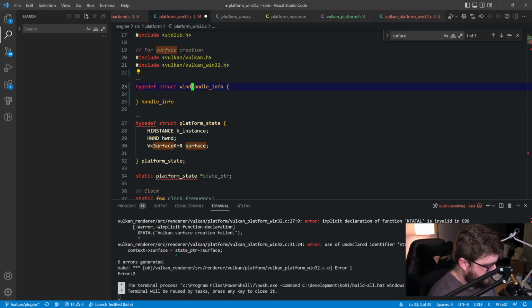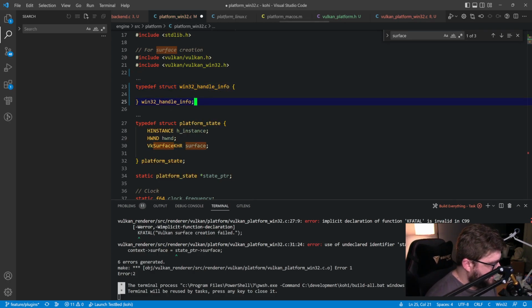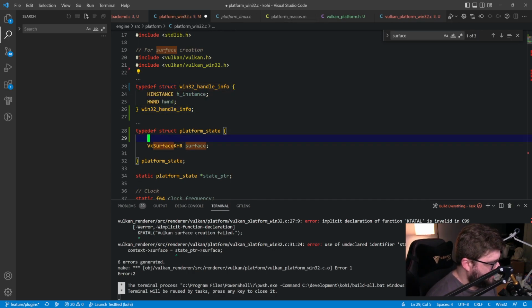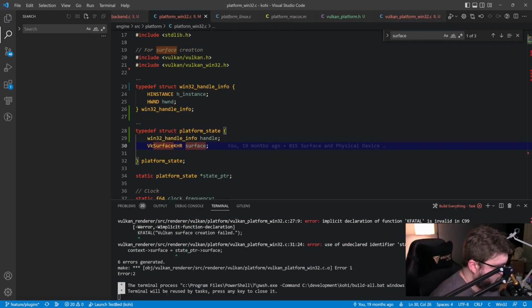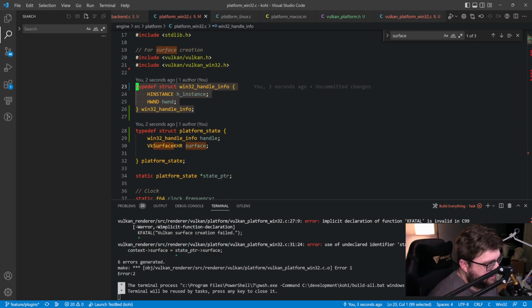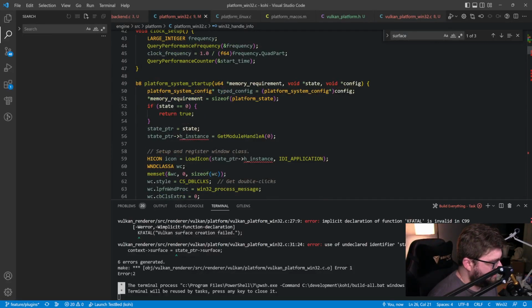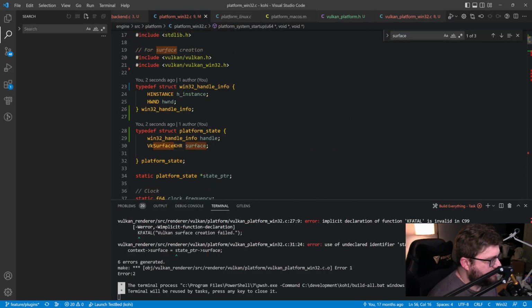I'll call it Win32 handle info. And in that, I will put these. And then do that. And then I can just basically pass this thing over and redeclare that on the other side. I think that's probably going to be the best way to do it.